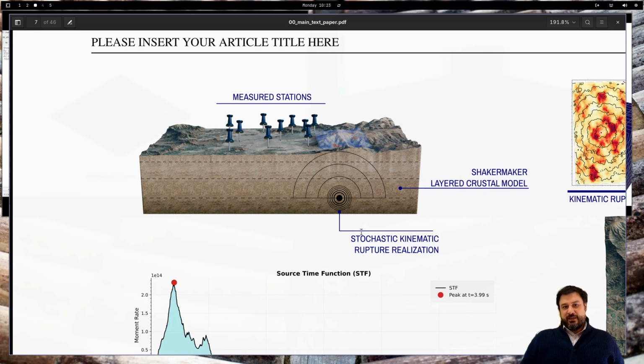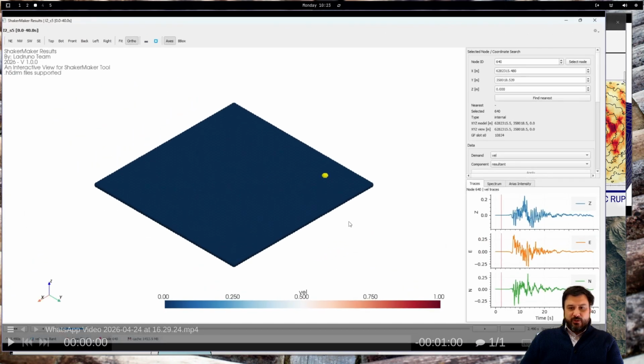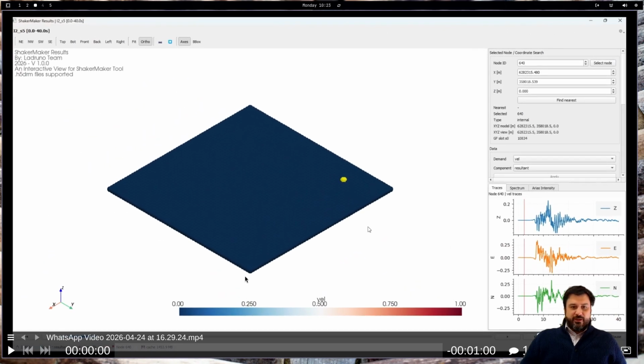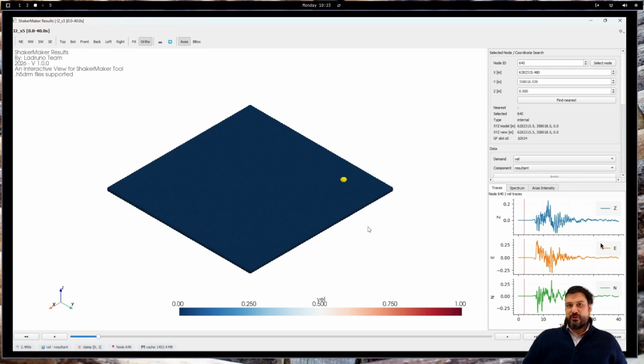Specifically in this paper, what we're looking at is different modeling strategies and how different engineering demand parameters, like floor acceleration or interstory drift, might be influenced by your modeling strategy. First I want to show you a little video of what the rupture propagation looks like. We have here the area of Santiago, and we have selected a point here, and we'll see the acceleration time series from the simulations coming up.